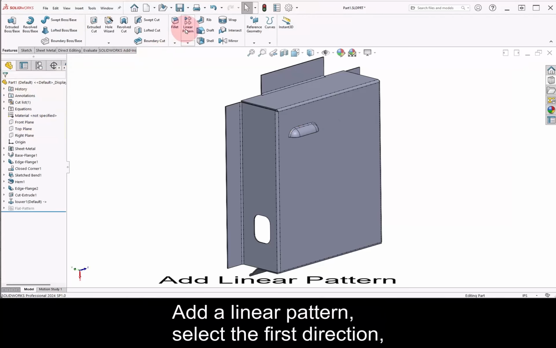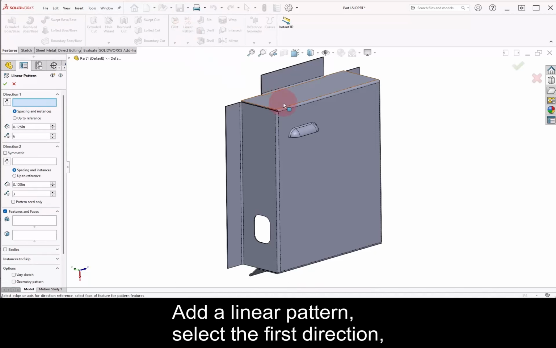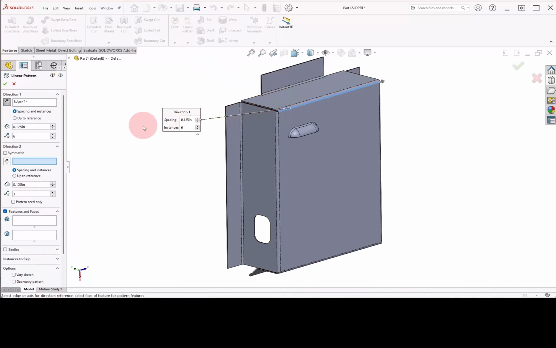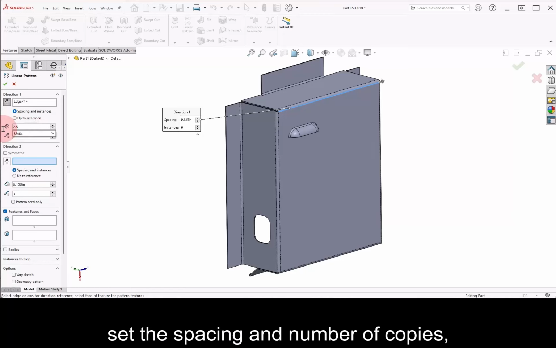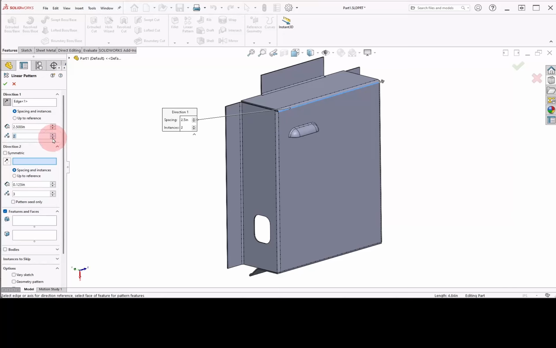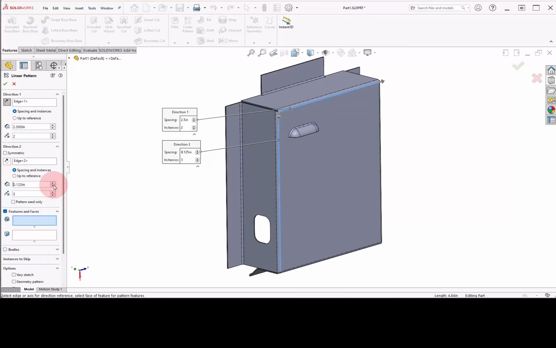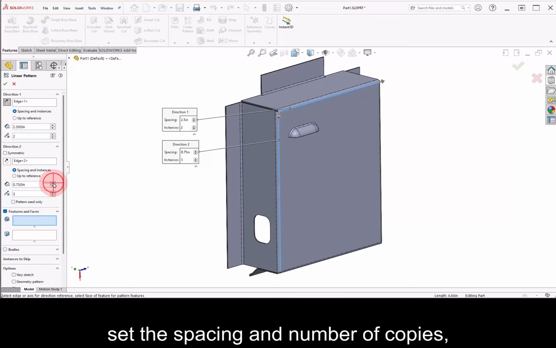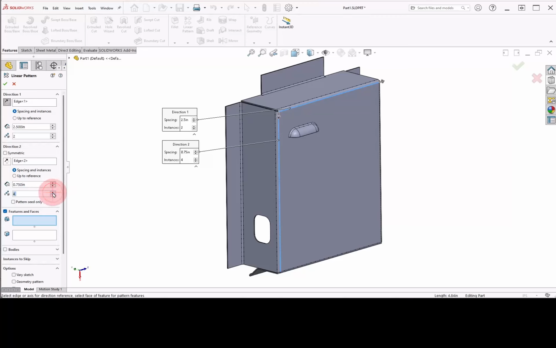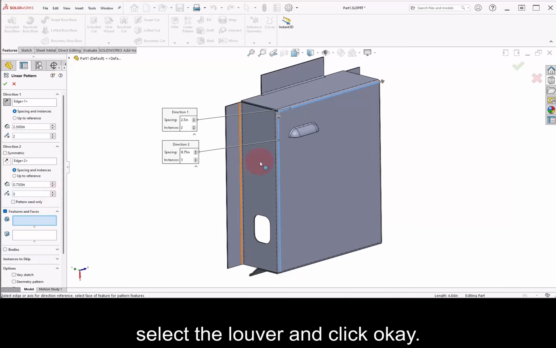Add a linear pattern. Select the first direction. Set the spacing and number of copies. Select the second direction. Set the spacing and number of copies. Select the louver and click OK.